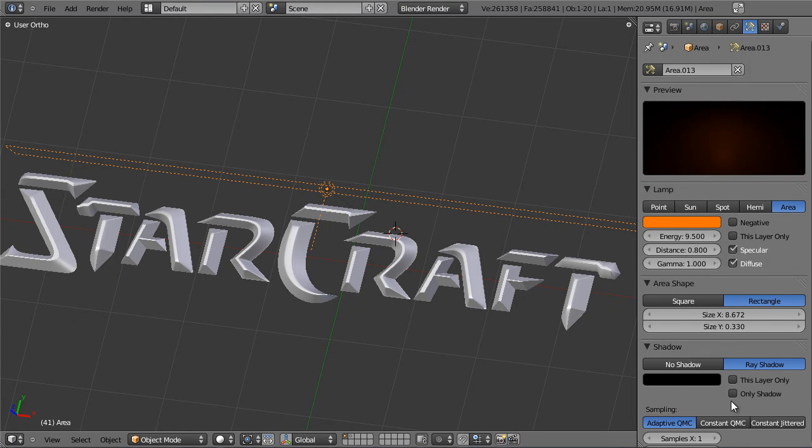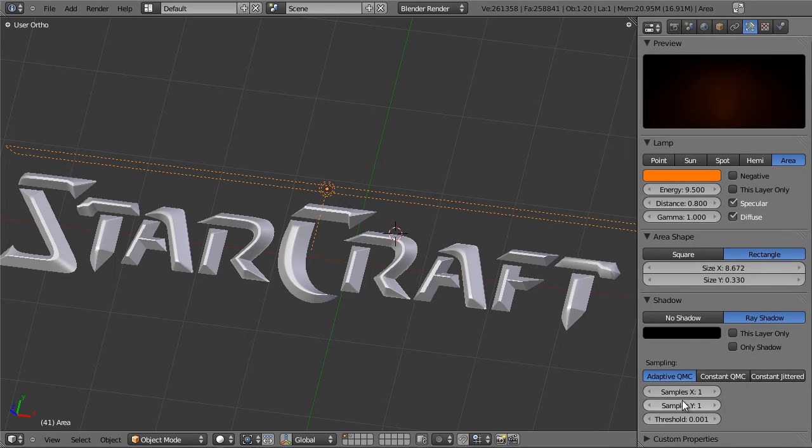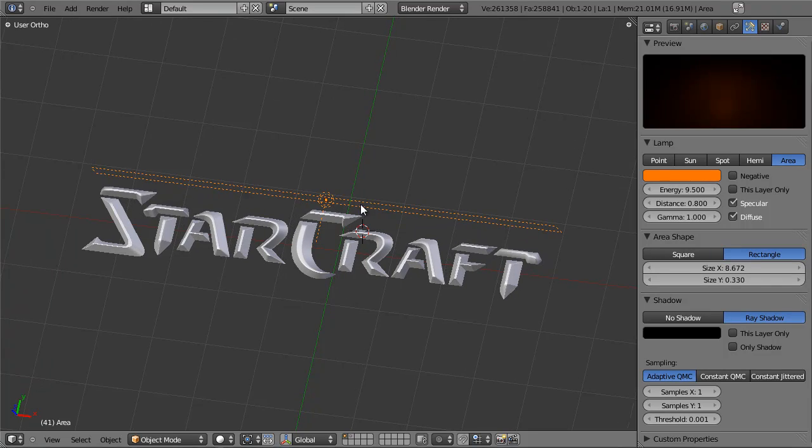So if we enable ray shadow there, and under these sampling options, you've got choices where you can increase the samples along one edge there.